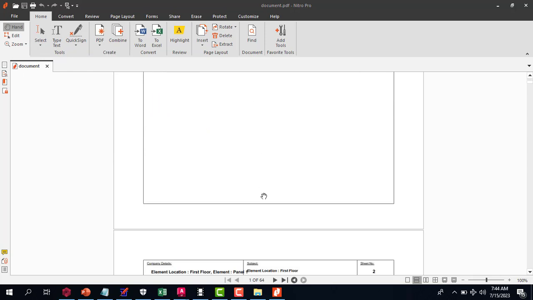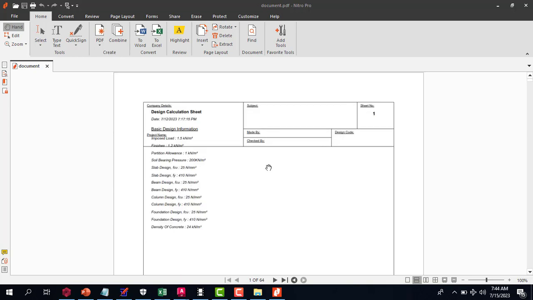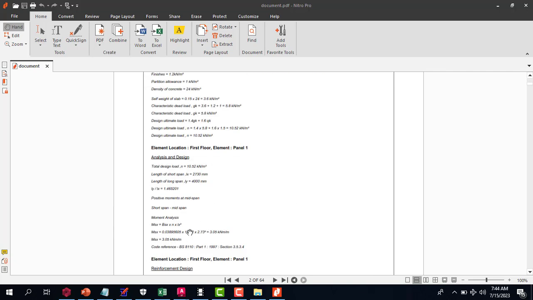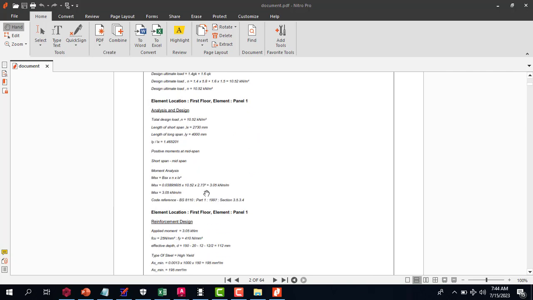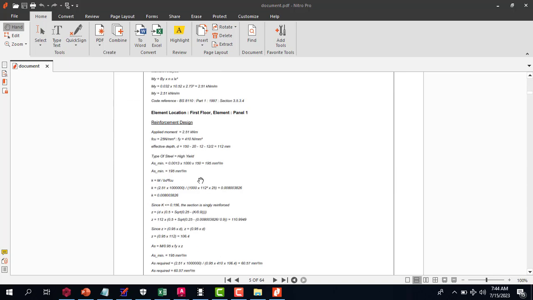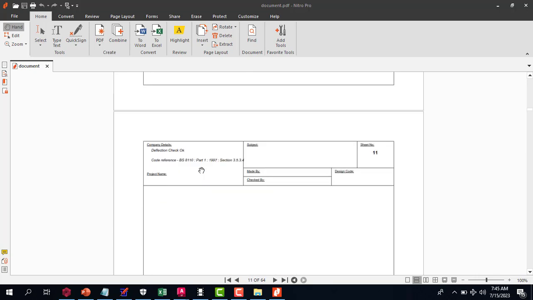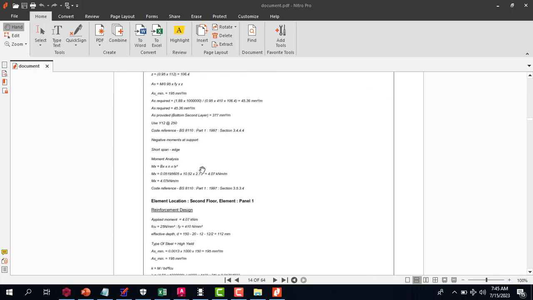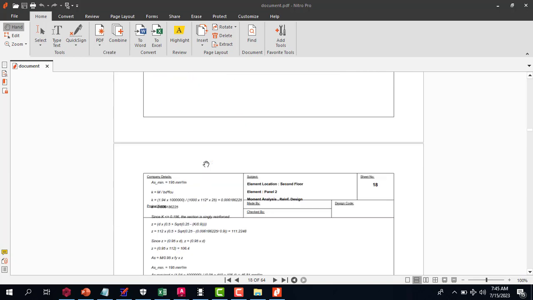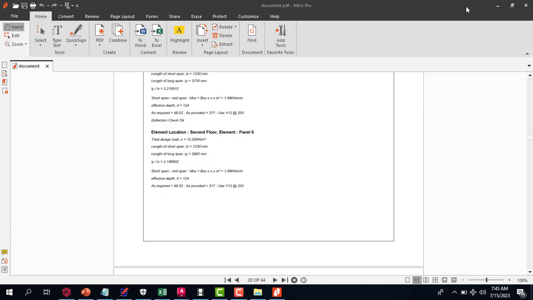Okay, so you can see this is the entire design calculation sheet. Okay, you can see the partition, allowance, soil bearing pressure, slab design, you know, for concrete, for steel, beam, and all that. You can just take your time and go all through all of that. So this is your entire report. You can print it and take it for approval with your detailed drawings. You can attach all of these reports. Okay, so that is that.